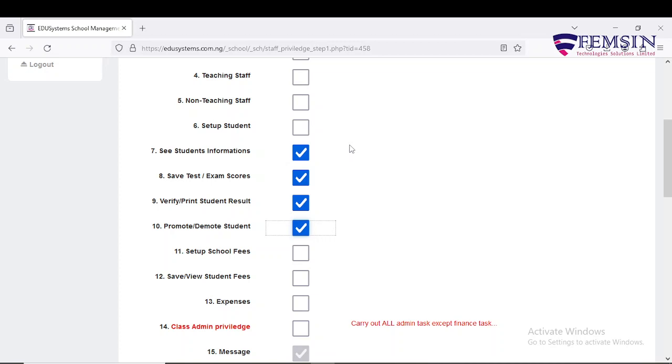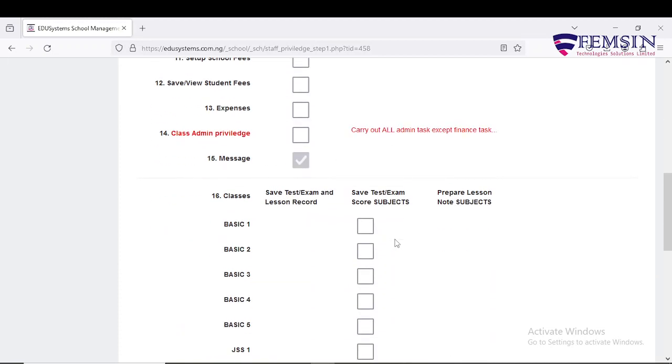But if it were a subject teacher, they don't need to have access to this. It's only class teachers that verify student results and also determine, promote or demote students. So basically, if you are assigning for a subject teacher, only grant them access to see students information and save test/exam scores. But if that teacher is a class teacher, give them access to number 7, number 8, number 9 and number 10. Then you scroll down, this is the class that the teacher is expected to be handling, which is Basic 1.